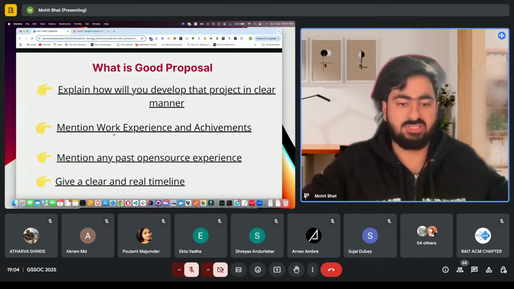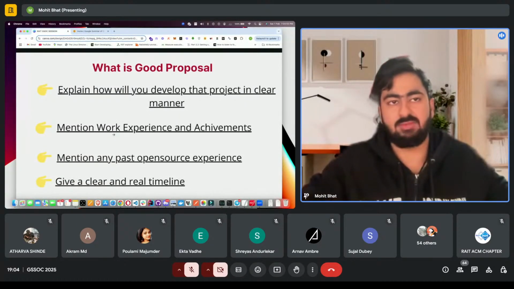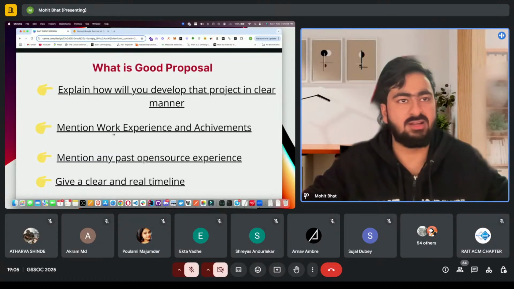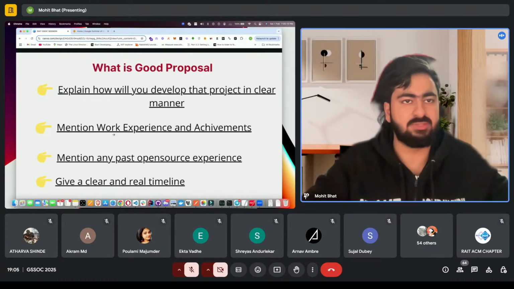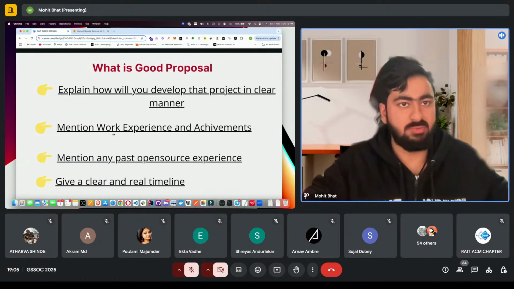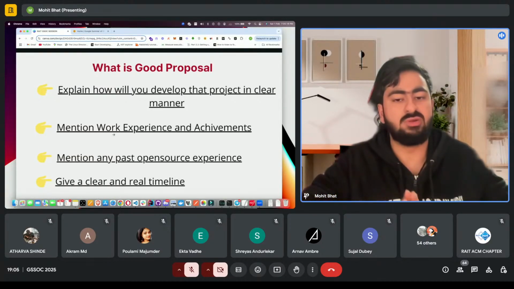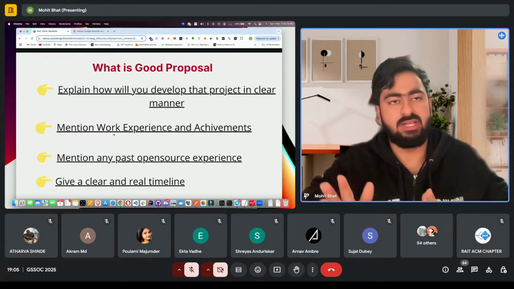And then of course give a clear and real timeline. I just want to focus on this because sometimes students have a great proposal, but they just write any kind of timeline. So they will say in 1 week we will complete 20% of the work, 30% of the work. That should not be the case. Give real timelines. Think really about how you will be able to complete the things.